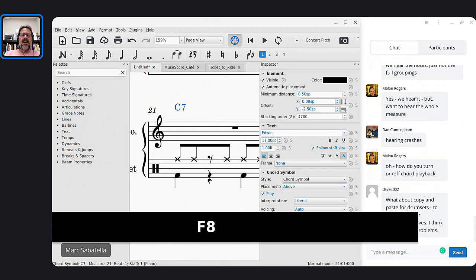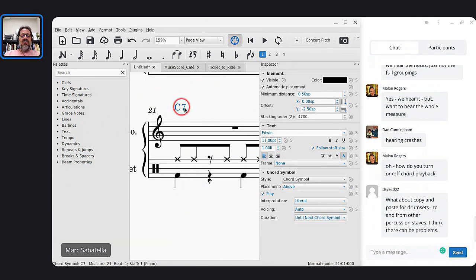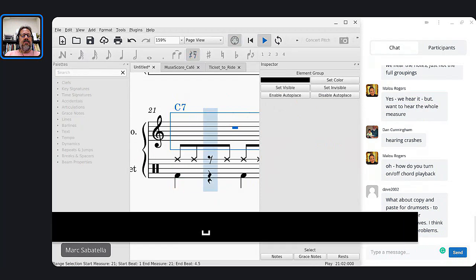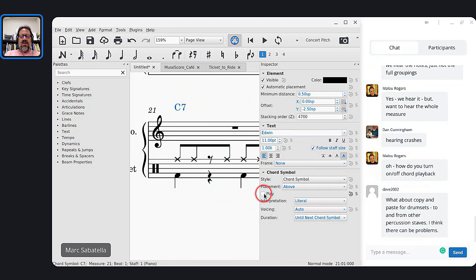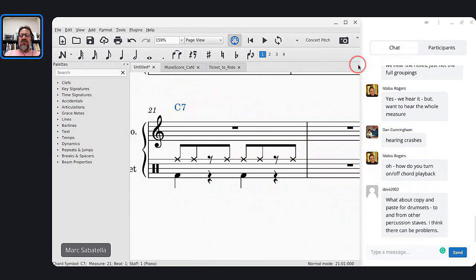F8. So I select my chord symbol and then turn off playback, and now it won't play, right? And if I want none of my chord symbols to play back, I turn it off and then set as style, that S button. Now none of the chord symbols in that score will play back. So that's how you change playback stuff.